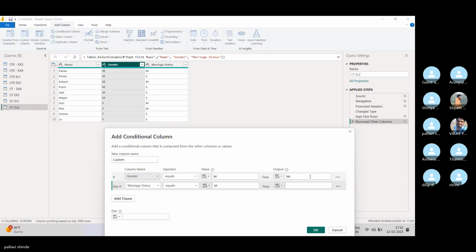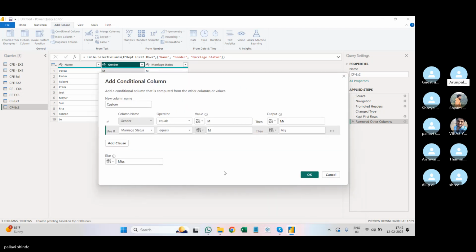Now we'll put Mrs. Now else part, we'll put Miss, capital M. See the condition what you have done, because we are first checking gender. If gender is male, no matter whether he is married or single, we are putting Mr. Yes or no?